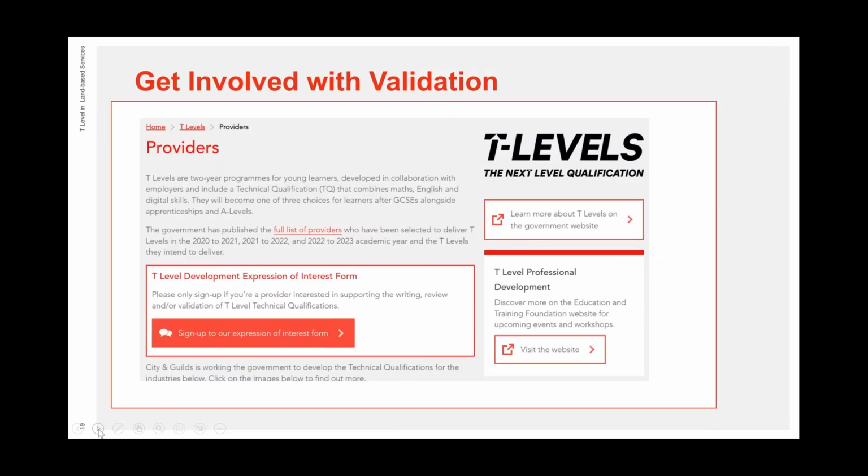Now, if you do want to get involved with validation, review of materials, if you want to have a look at the draft specifications and give us feedback to forward onto the Institute, the best way to do that is via the link here. And if you go to the T-levels page on the website and go to the providers page, the first thing that you see virtually on the providers page, if you scroll down, is the T-level development expression of interest form link. And if you click on that link, it takes you to an online form to fill out.